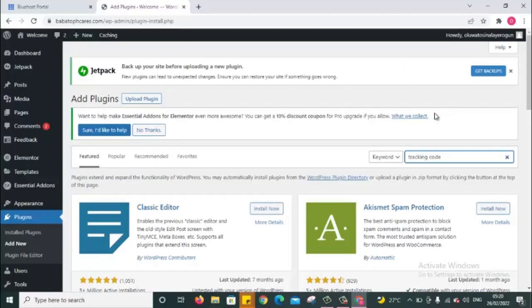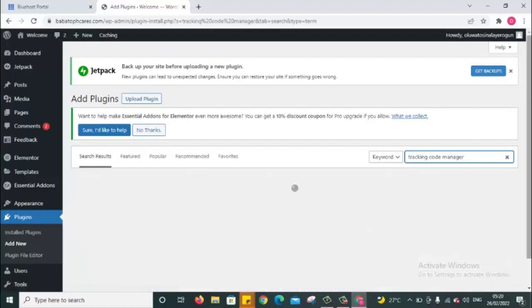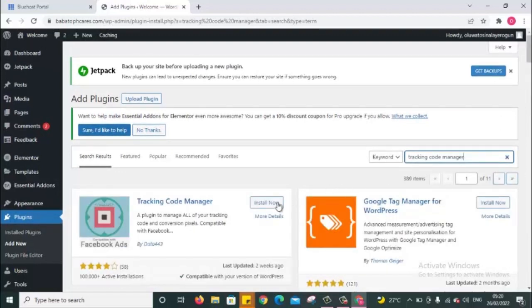Tracking code manager. Yeah, because by the time we are installing our Facebook, we want it to track our activities. So you install, this is the tracking code manager. You install and you activate. Which other plugin do I normally use?